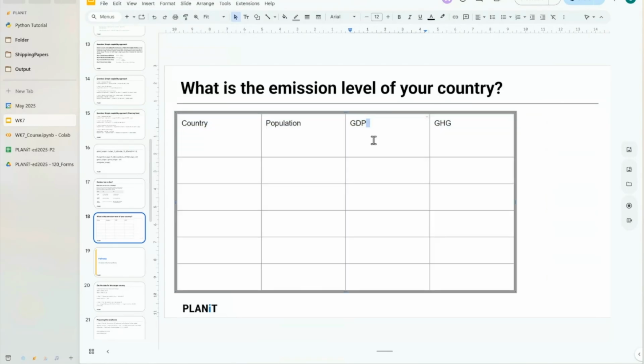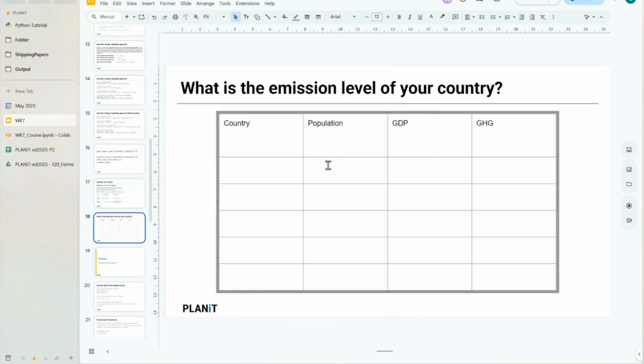But we have already done population and GDP, right? Let's try to get greenhouse gas emissions or CO2 as well for any selected country. Just choose one country, whatever you like, except your own country, because otherwise everyone will choose the same country. Choose somewhere else and then fill the value. The unit is megaton CO2. Each person will choose just one row.